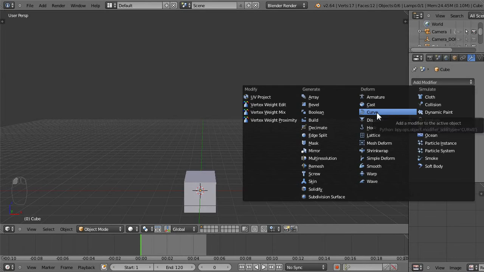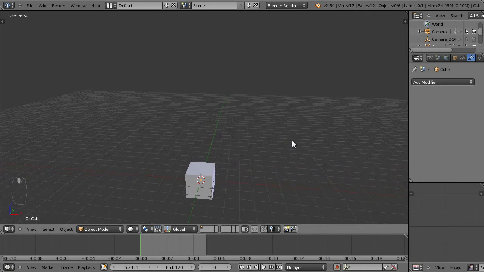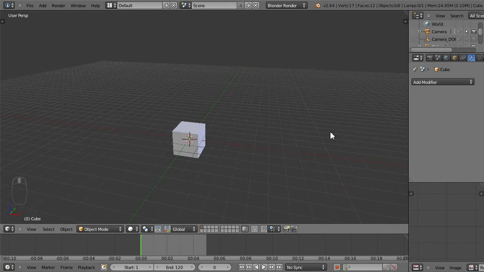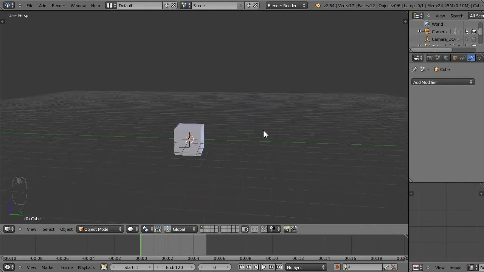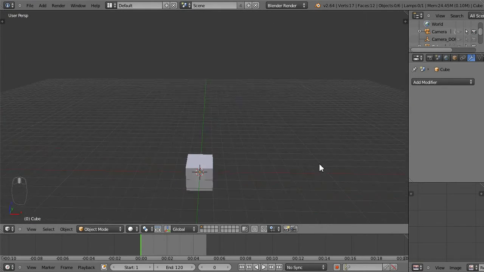The curve modifier. It's similar to the displace modifier, but I think the curve is really amazing. There's just a lot of modeling problems, especially with architecture and buildings or mechanical things, anything that's non-living, but even with living things too, that the curve modifier really solves.